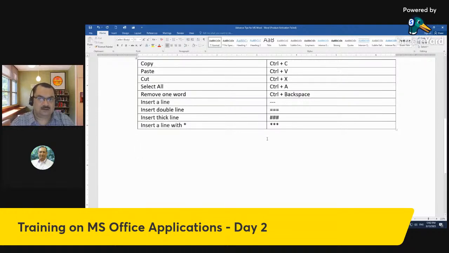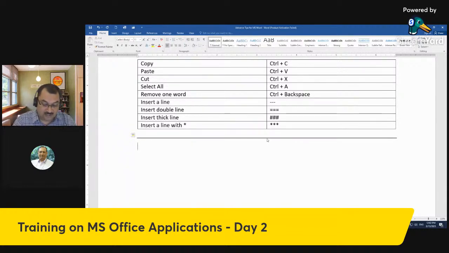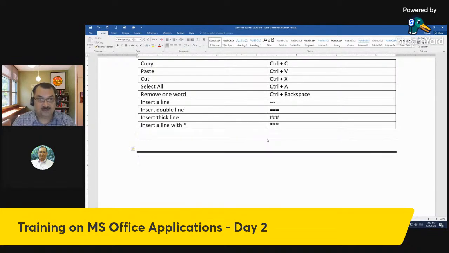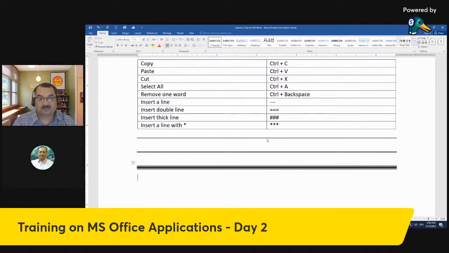Very often we require adding a line in our file. There are different types of lines. If you want to add a simple line, you can simply type 3 hyphens and press Enter. You see it has added one line. If I want a double line, I can simply type the equal sign 3 times and hit Enter. If I want a thick line, I can press the hash key 3 times and hit Enter. Similarly, if I want a line with stars, I can simply type them and it will add the star line.